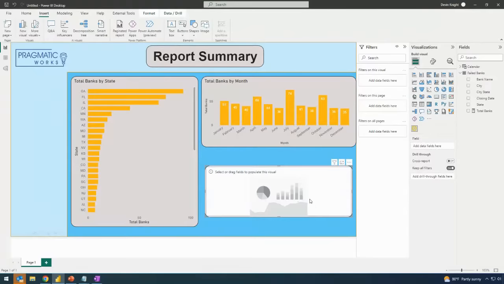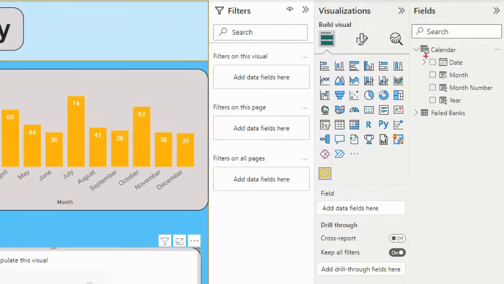But now inside of this new play axis visual, I'm going to bring into it my year column from the calendar table. From the calendar table right here, we're going to bring in the year column and drag and drop that into the field list for the play axis. This will allow me to see how things changed year by year with the number of failed banks that we have.